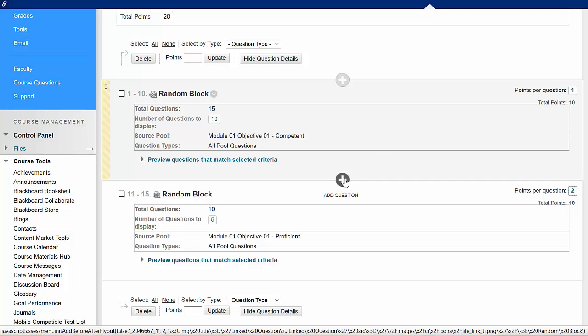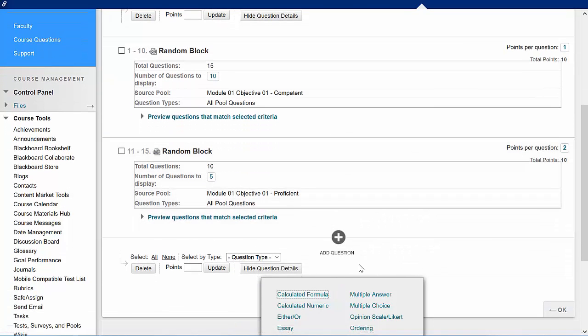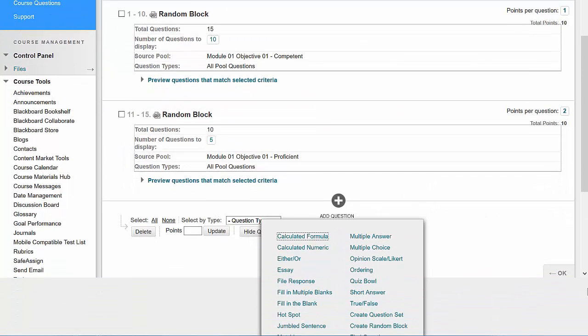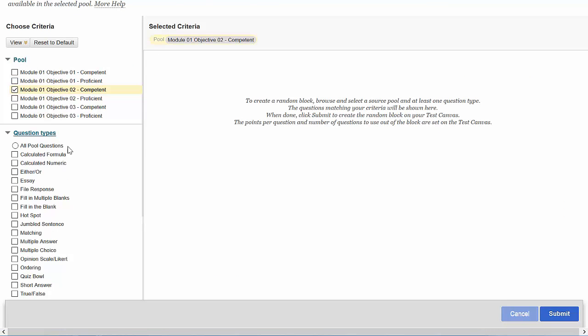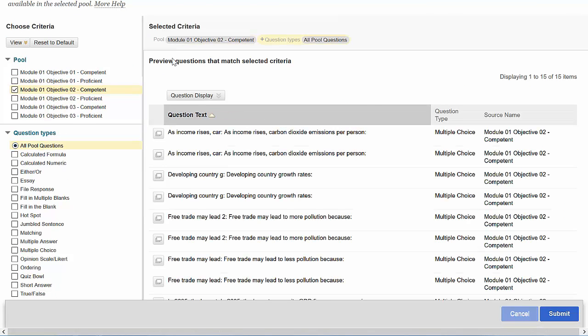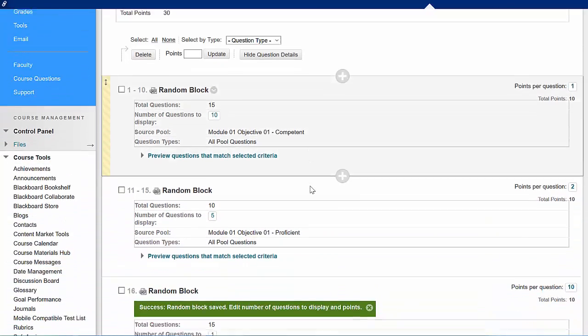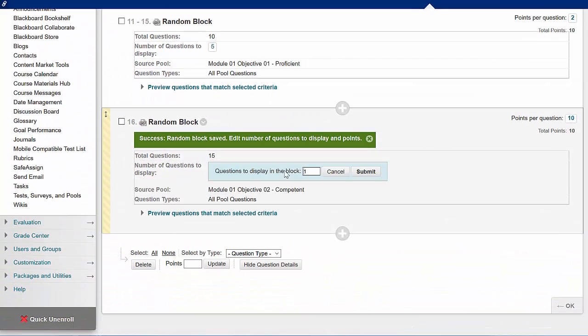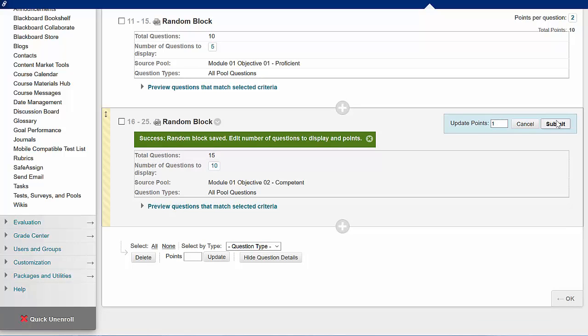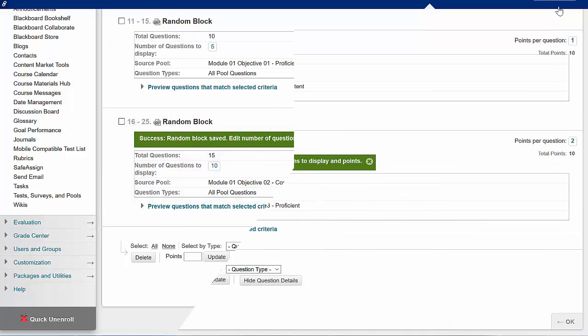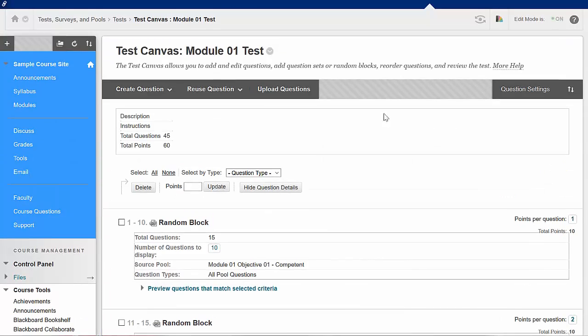You can also add a question block by, when you mouse over, you notice this add question button pops up. I can click here and then choose create random block and then delve into the third pool here. And again, we'll do 10 and 1. And so on. So now, again, through the magic of editing, I've got all of my pools added.